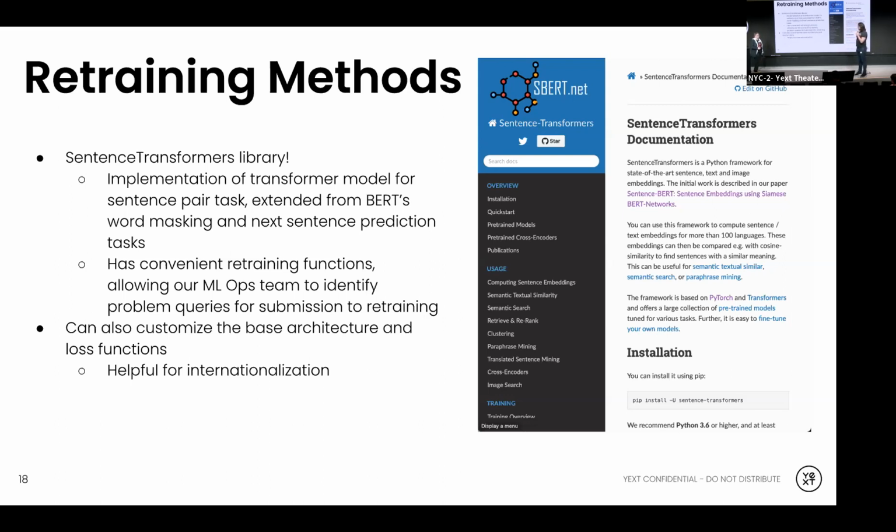Sentence transformers basically implemented a couple of additional layers on top of a core BERT that makes it much more powerful for predicting next sentence kind of tasks. They have a couple different loss functions implemented in there. So there's a contrastive loss function, there's a cosine distance loss function, and you have a number of convenient retraining functions.